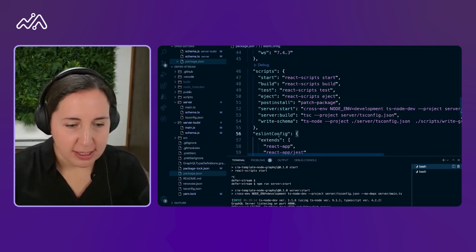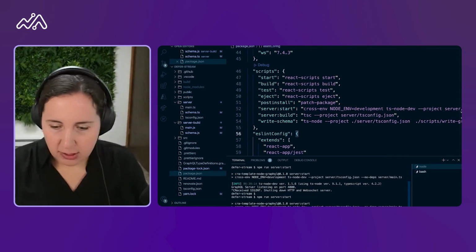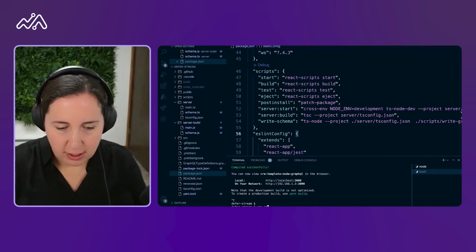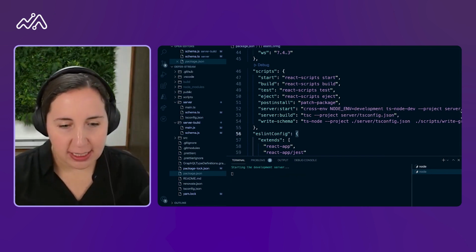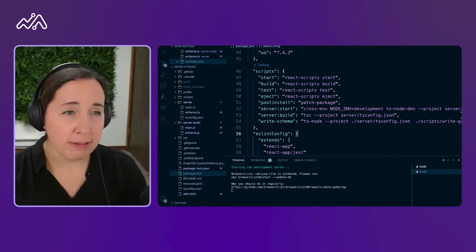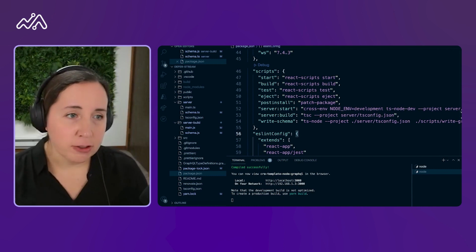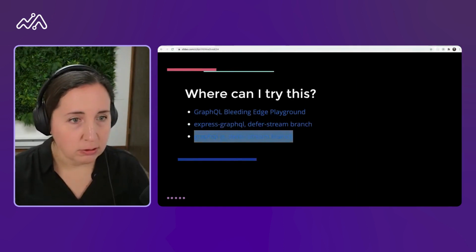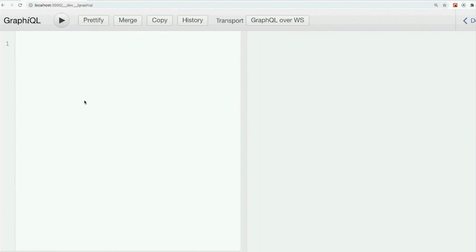So let me show you what this looks like in one of these projects. I'm going to start our server and I'm going to start our client here. And this is just using a demo from the link I shared with you before, the GraphQL Bleeding Edge Playground. Let me pull up the graphical interface over here. We are so used to seeing GraphQL Playground and now Apollo Studio Explorer that this is such a weird site, but we have GraphQL here and we can start to send a couple of these queries.